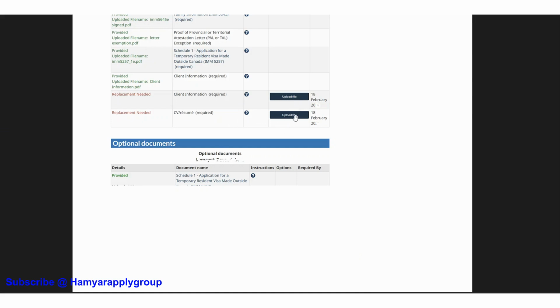For the CV or resume, you can upload the file from here, and for the requested information form, you can upload from here.